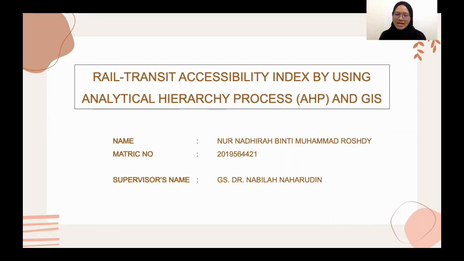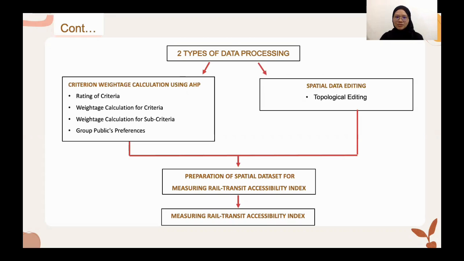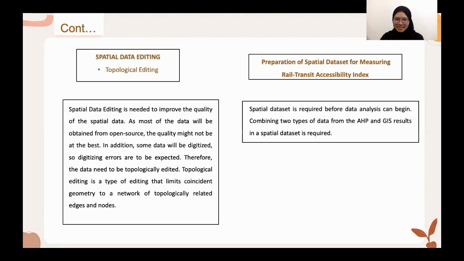My supervisor is Dr. Nabila Naharuddin, and the title for this thesis is Real Transit Accessibility Index by using Analytical Hierarchy Process, AHP, and GIS. There will be two types of data processing, which is criterion weightage calculation using AHP and spatial data editing. And then we'll move on to preparation of spatial data set for measuring real transit accessibility index and measuring real transit accessibility index. For spatial data editing, topological editing was done.